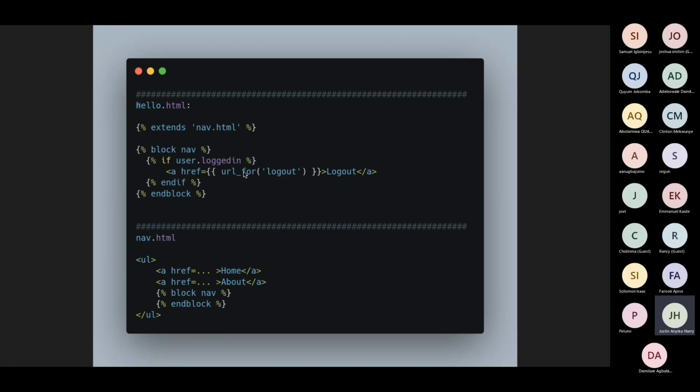Now, before we go any further, you guys remember building URLs? I remember that we use url_for to build a URL.